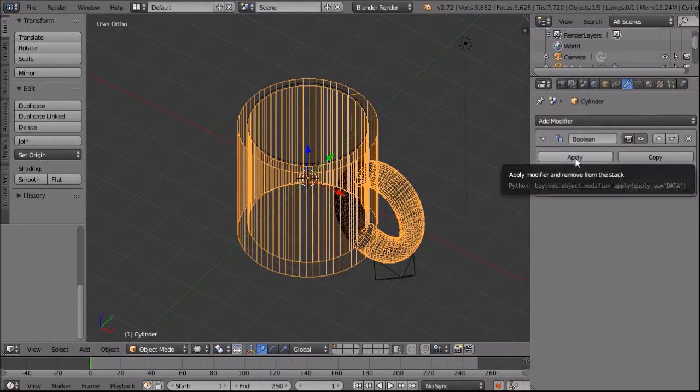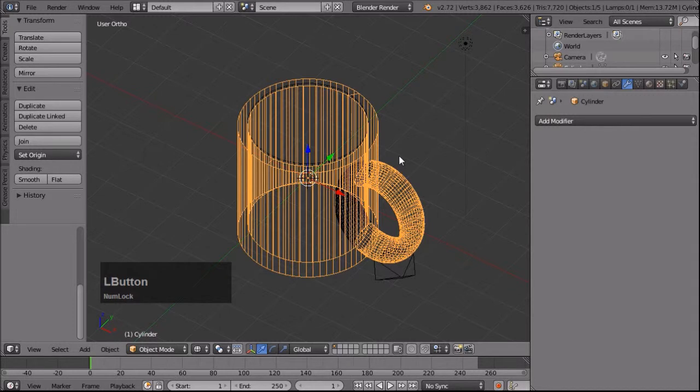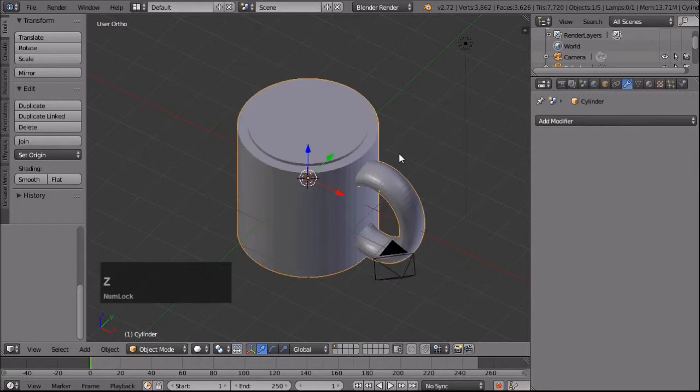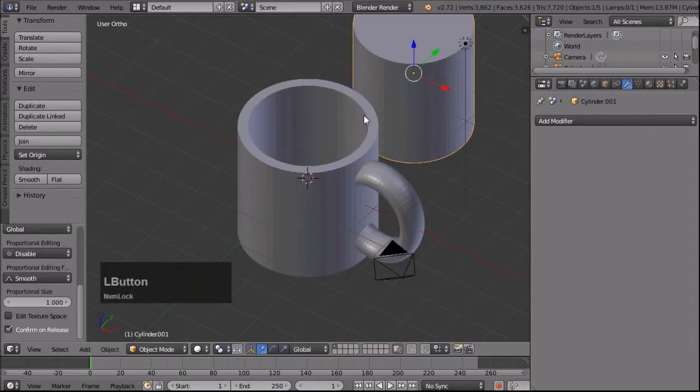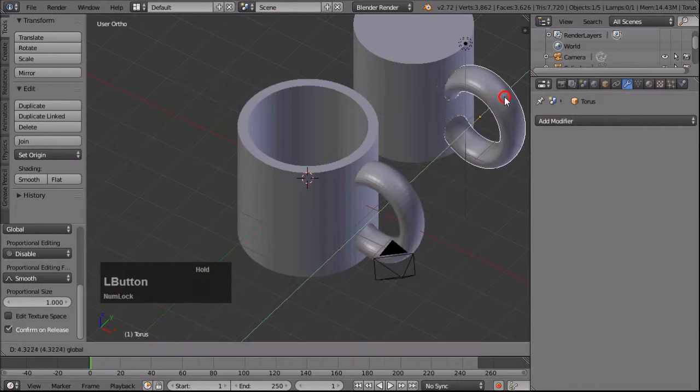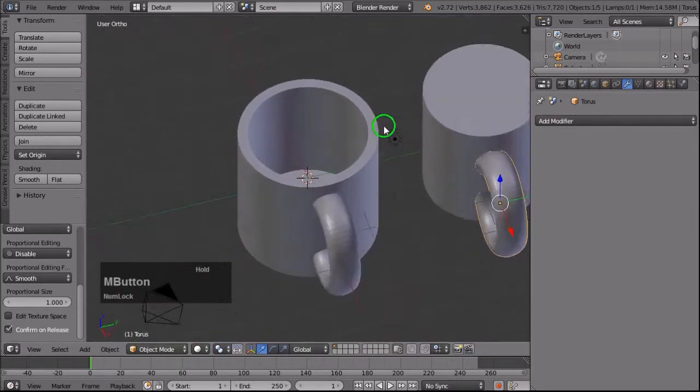Click Apply. And now I can turn on shading. If I right click on the inside cylinder, I can move it out of the way, and you can see the inside has been dug out. I can also right click on the torus. Now you might click a couple of times till you get just the torus selected. If I drag it out of the way, I have my completed mug.